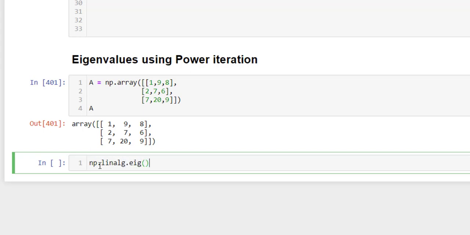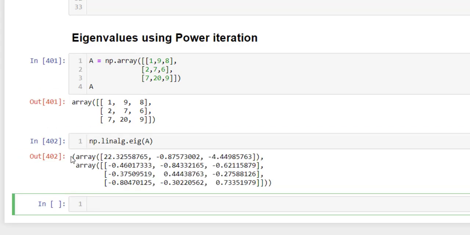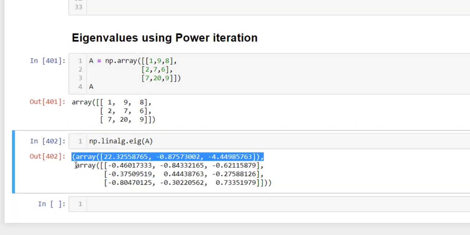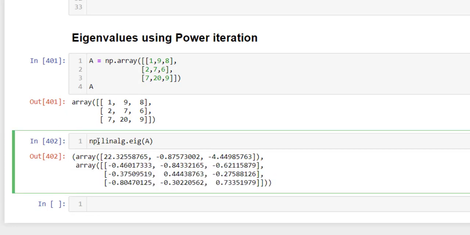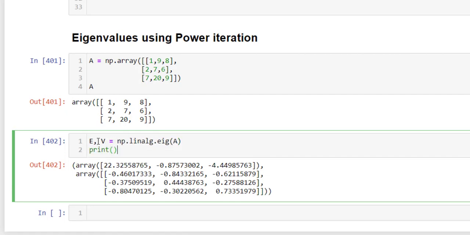np.linalg.eig. You can use this function to find the eigenvalue and eigenvector. The first array is the eigenvalues, and the matrix shown below is the corresponding eigenvectors. Let's store this in E for eigenvalue and V for eigenvector. The one we are interested in is the largest eigenvalue, so that's the first one in this case, E of 0. And the corresponding eigenvector is the first column, so that's V of all comma 0.